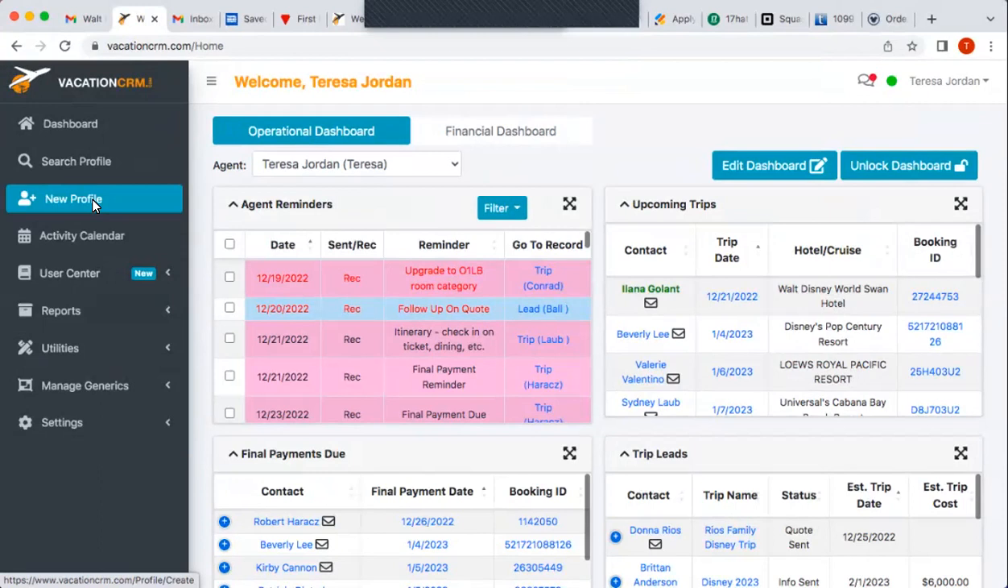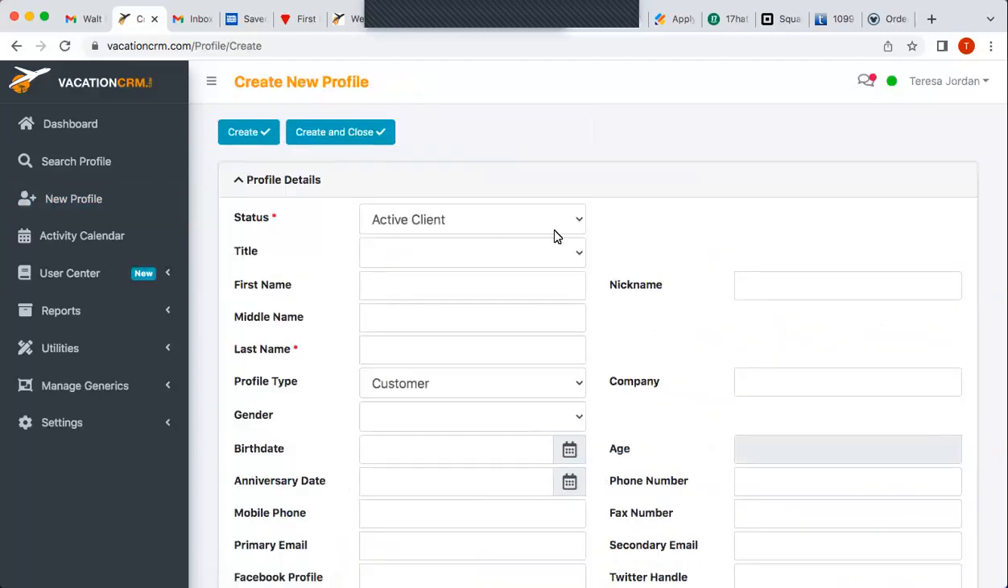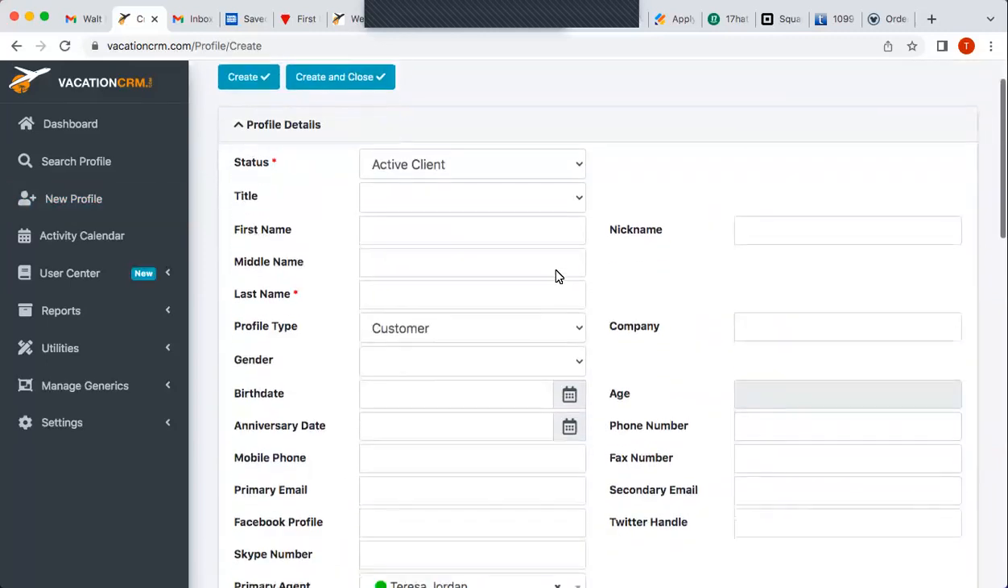One is manually, which is going to be more work for you. And the other is another way that I'm going to show you to do it that I think will be really helpful for all of you going forward. But first, you hit new profile. And right here is where you'll just enter in all of your clients' information.